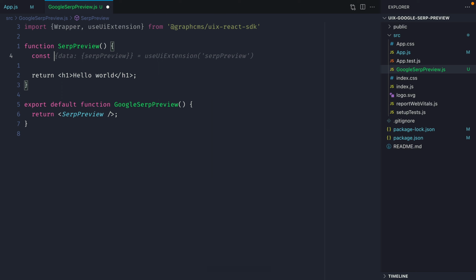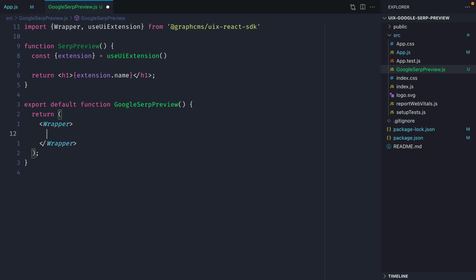Now inside of the SERPPreview function, let's invoke that useUiExtension hook that we imported from the GraphCMS UI extensions library. From this, I want to destructure extension. And this will allow us to get things like the name, description, and anything else, such as config, which we'll configure later. Then inside of this hello world, we can replace the contents of the H1 here to simply include the name of that extension. Then further down where we invoke that plugin above, we'll need to import the wrapper component and invoke that here, and then we can pass that component inside of there.